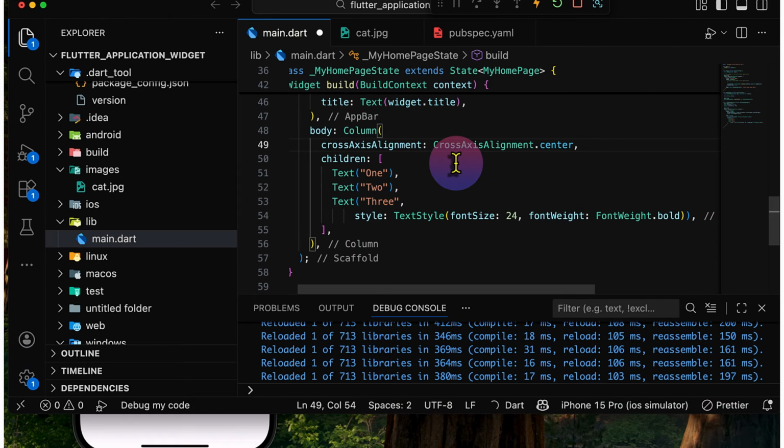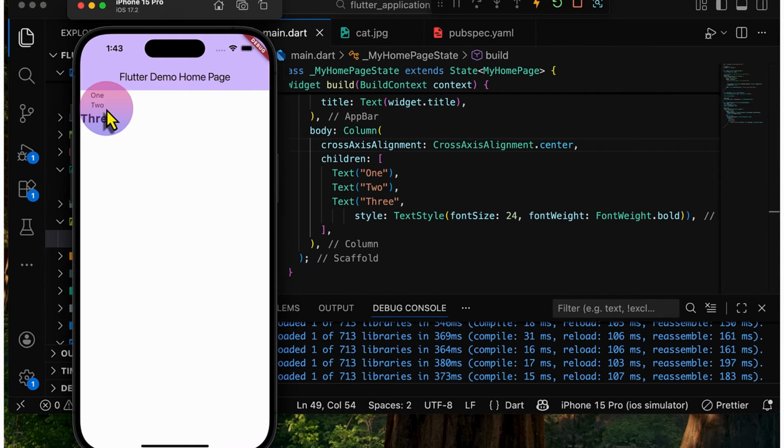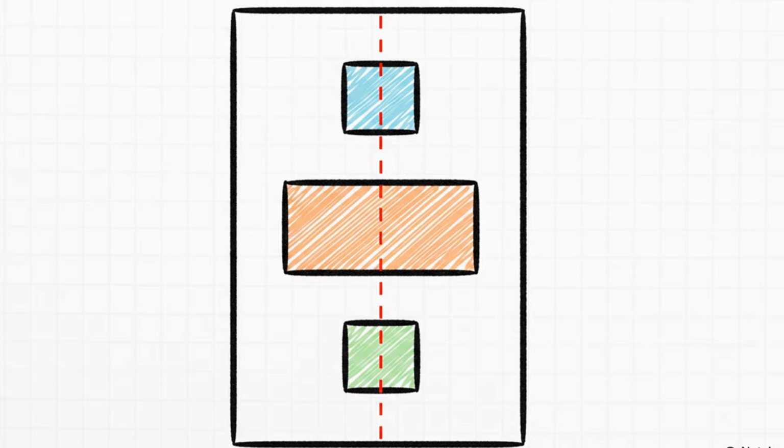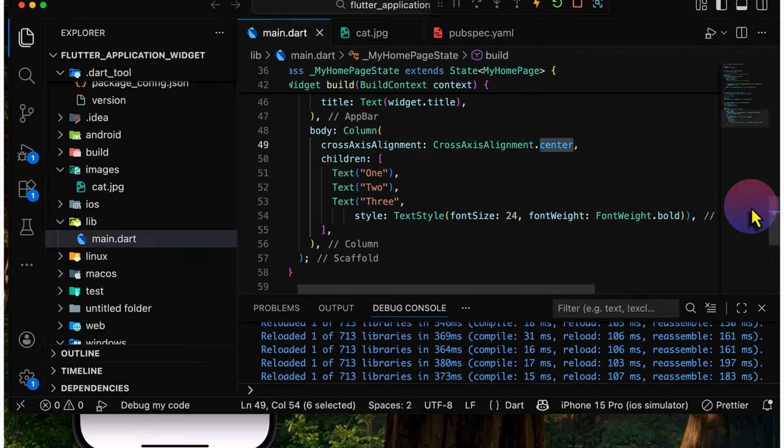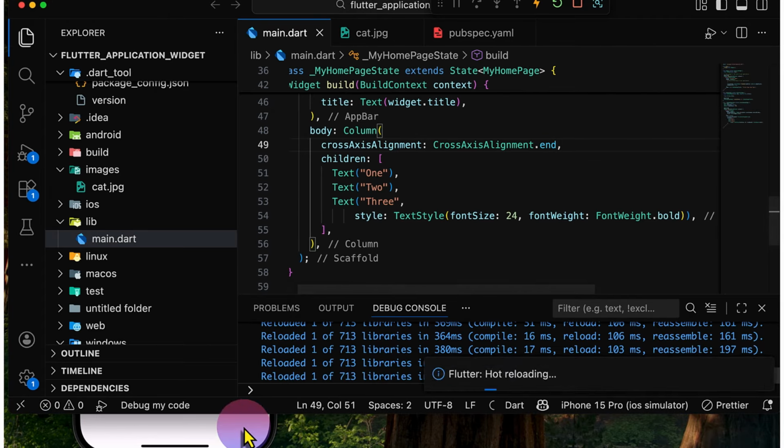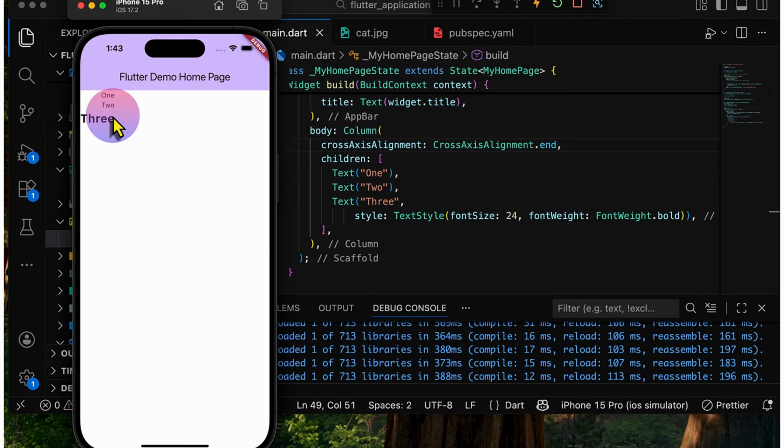Now I change the cross-axis alignment to center, and you can clearly see the alignment difference. Next, I set it to end, and the widgets move to the right side.